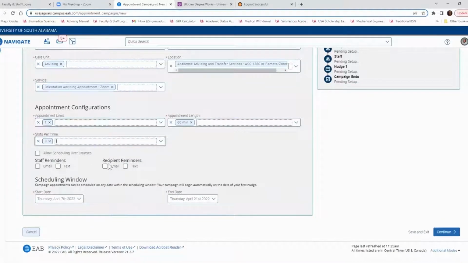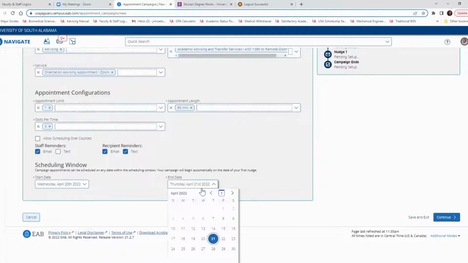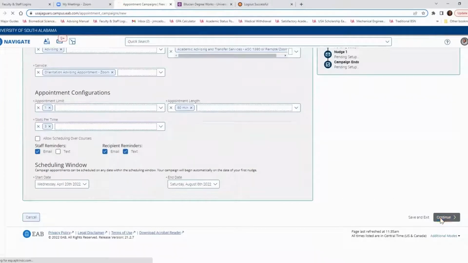And then you can do the reminders, set it for email and text for the student. And if you would like for yourself, I am only going to select the email. The scheduling window, I am going to set my campaign parameters for the 20th. And let's say I will do it through August 6th or so. And I'm going to continue over to the next page.